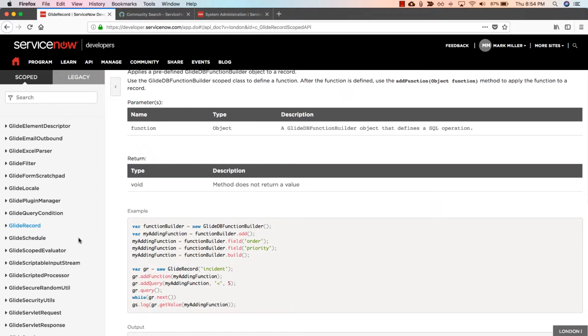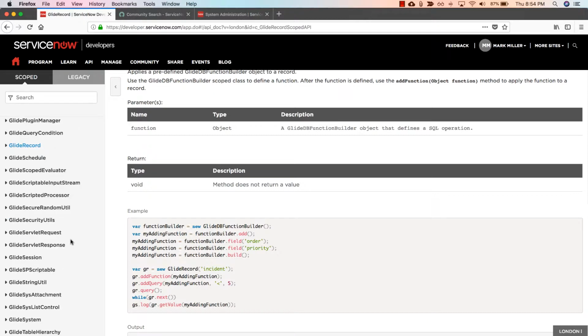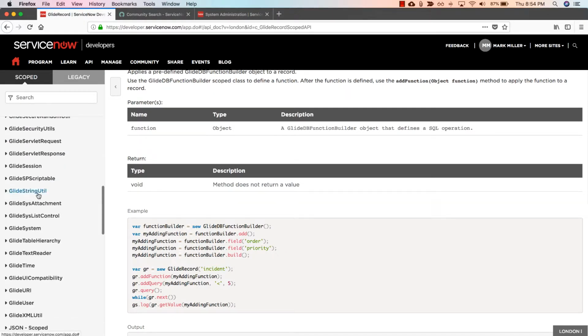If you're new to development on the ServiceNow platform, I highly recommend taking the time to familiarize yourself with these APIs. There's nothing worse than spending hours and hours implementing a certain thing, only to find out that there's already an API out there that does exactly what you created.